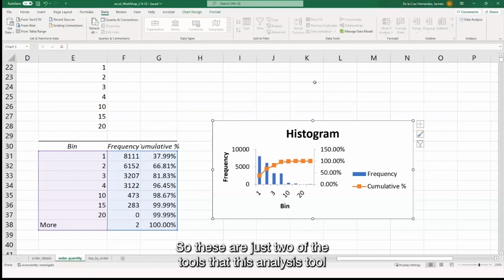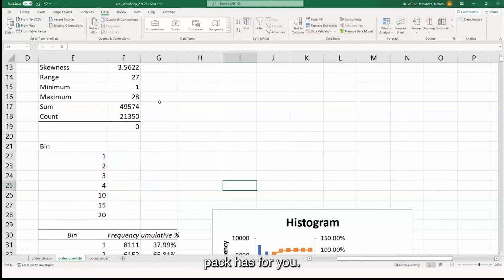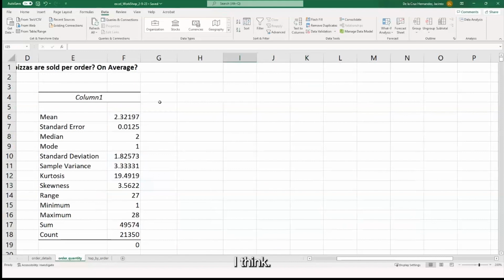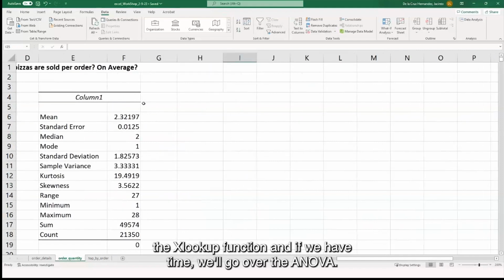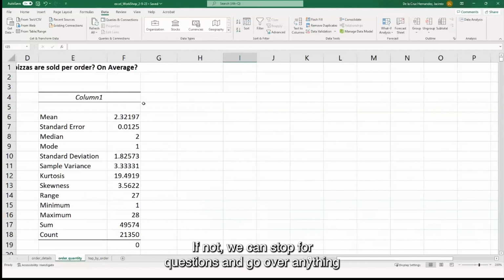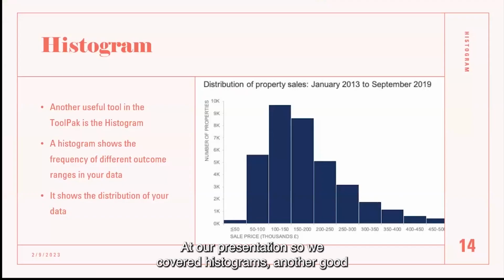So these are just two of the tools that this analysis tool pack has for you. I think it's about 6:45. So I think I'll show you the XLOOKUP function. And if we have time, we'll go over the ANOVA. If not, we can stop for questions and go over anything that you may want to know specifically. So let's take a look at our presentation.